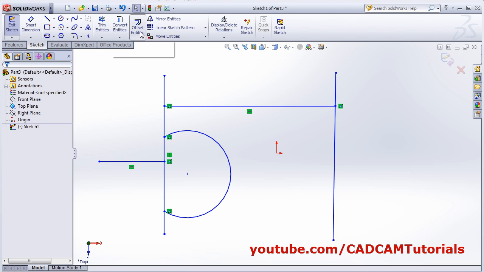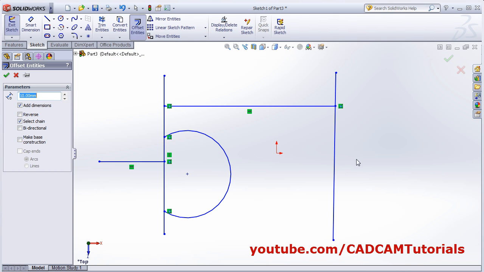Then next is offset entities. Select the object you want to offset, then specify the gap, how much gap you want. If you want to view the dimension or you want dimensions to be added automatically, tick this. You can reverse the direction from here, on which side you want the offset. Then using bidirectional, you can have offset on both sides.